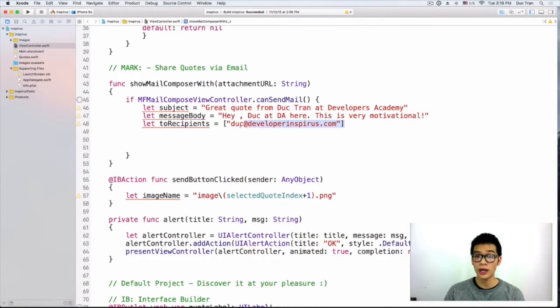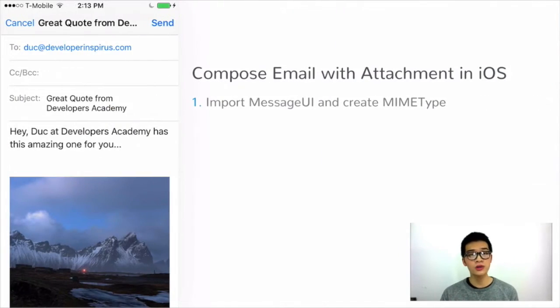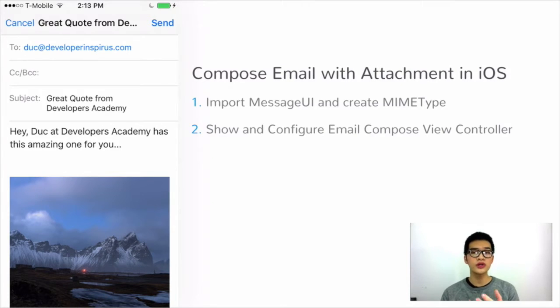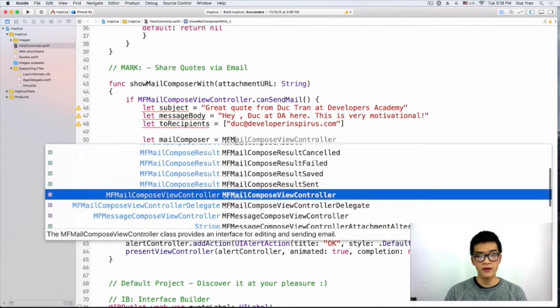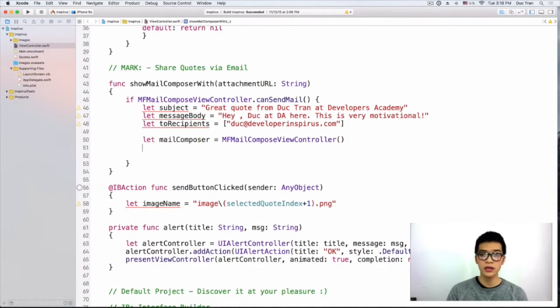And this is an array of string. Just that simple. Now next, I want to initialize a mail composer, and that is our second step. We will show and configure an email composer, and it is a view controller. With this view controller, we will modally present that email composer. And that is of type MFMailComposeViewController. So let's have let mailComposer equals MFMailComposeViewController, and we use the standard initializer here.